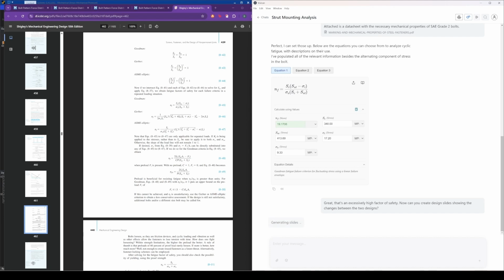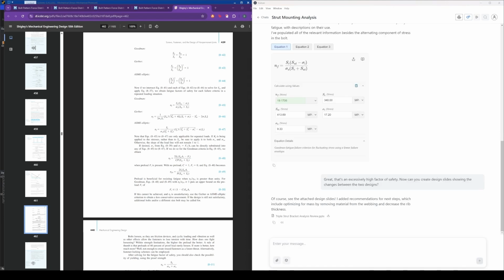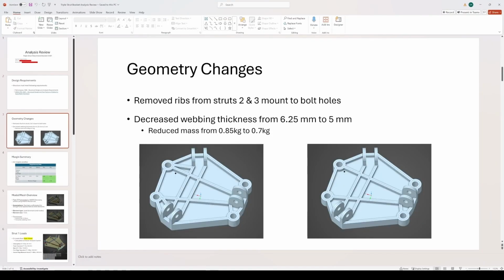Based on the input geometry, simulation, and conversational history, our product automatically generates design slides for the user, taking the time from hours working on design slides to minutes.